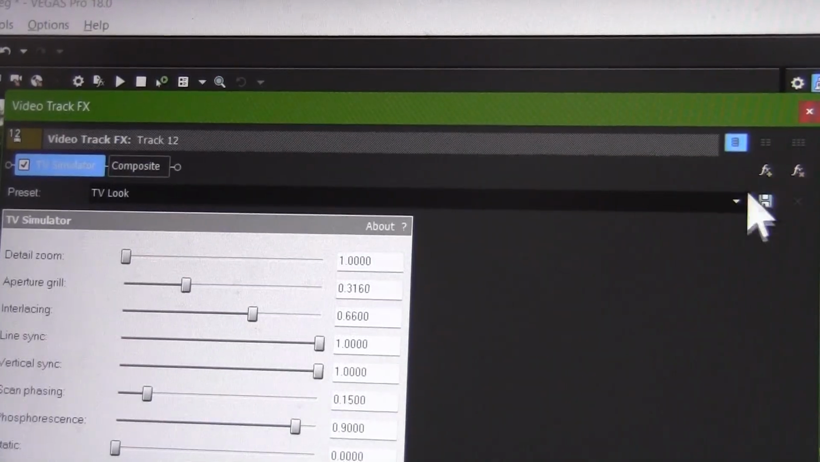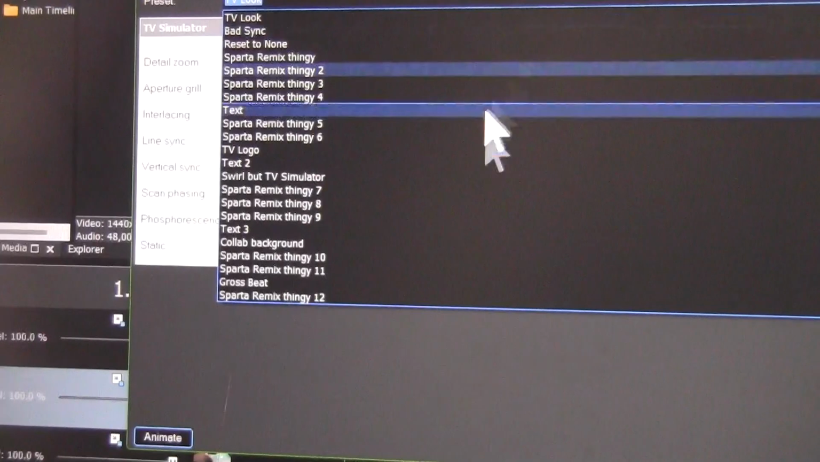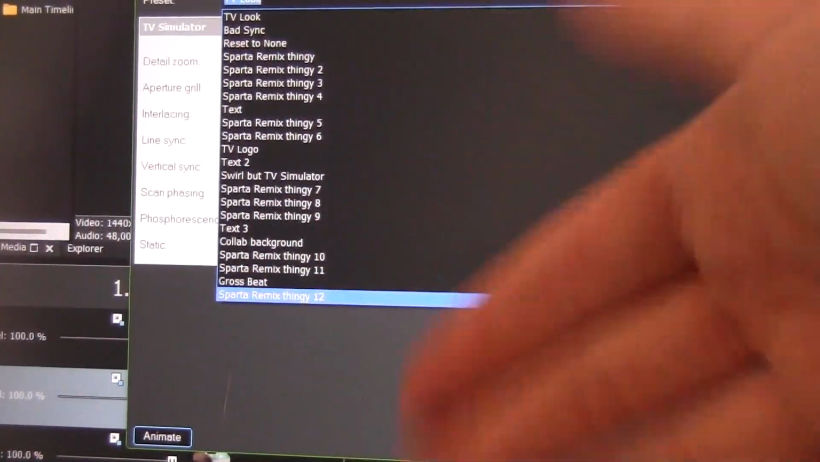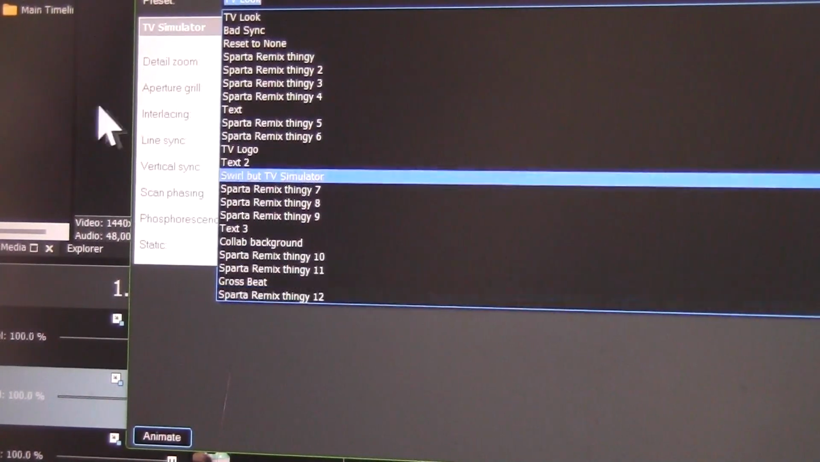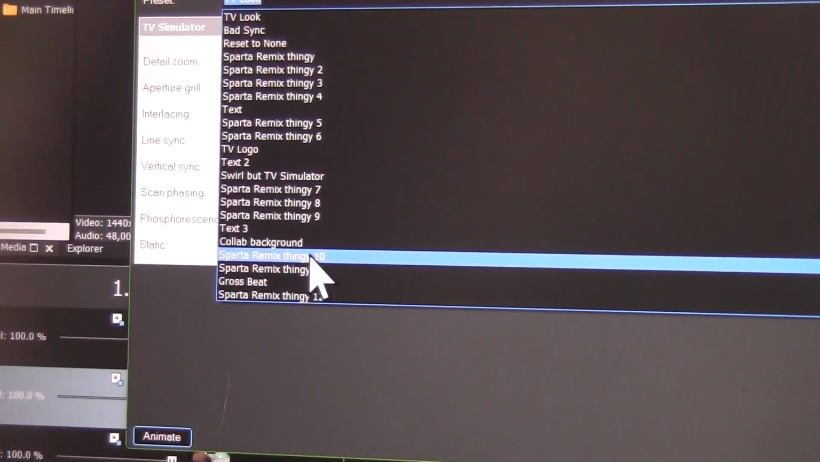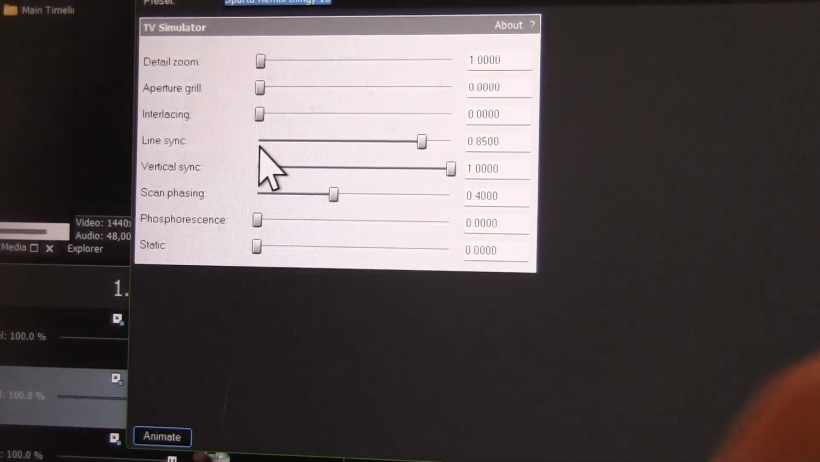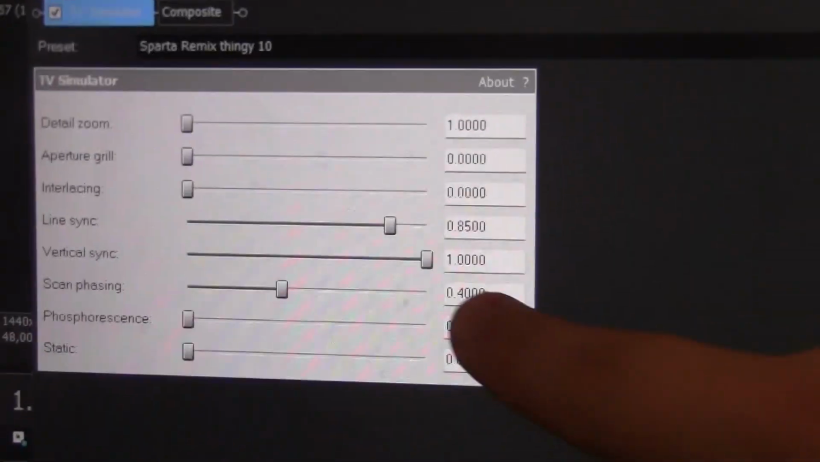I have a bunch of saved files full of Sparta Remix TV simulator stuff, for pitches, like the RGB effect, the chords, the bass, and all that. So Sparta Remix Thingy 10, which is just a small little thing like that. Basically makes it look like this. If you can kind of see where I'm going at. So if you want to use this one, here you go.